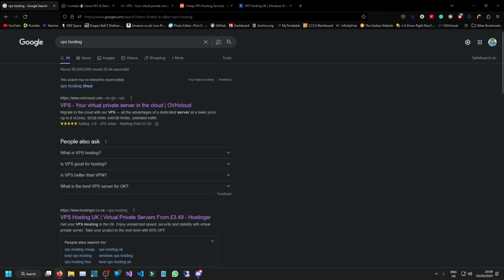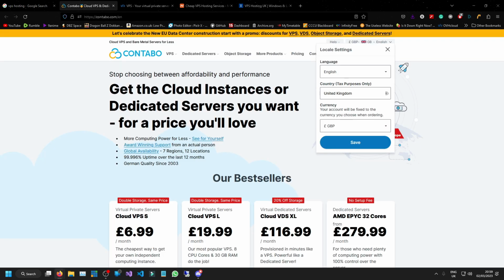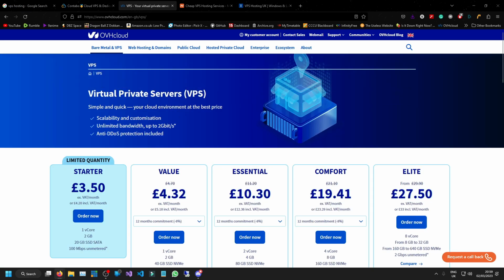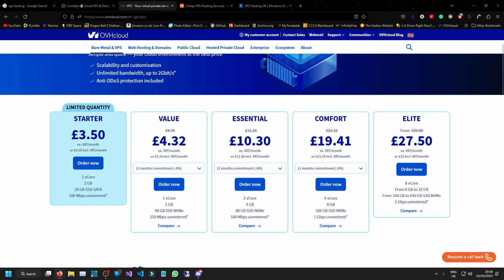If you search, there are loads of different companies. I've just found some examples, like Contabo. They do some pretty cheap VPSs. Their cheapest one is $6.99. There's also OVH Cloud. I've been using this for quite a while. They're pretty decent, but they are quite a bit more expensive. For example, as you can see here, 10.30 for 2 cores, 4 gigabytes, and an 80 gigabyte SSD. If you want, then go for it, but make sure you do your research.